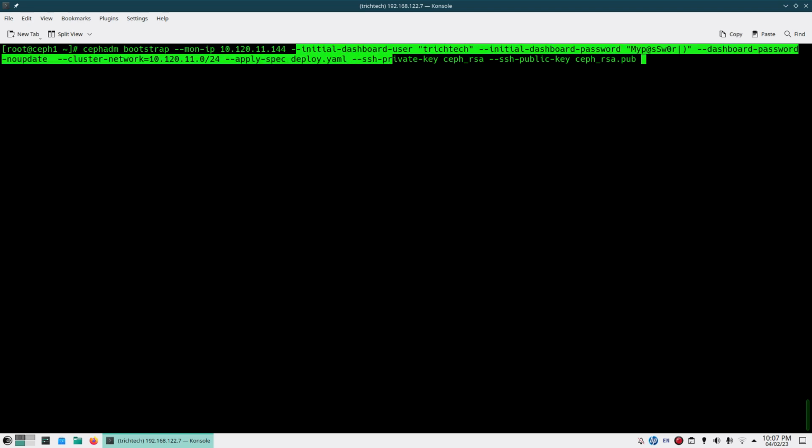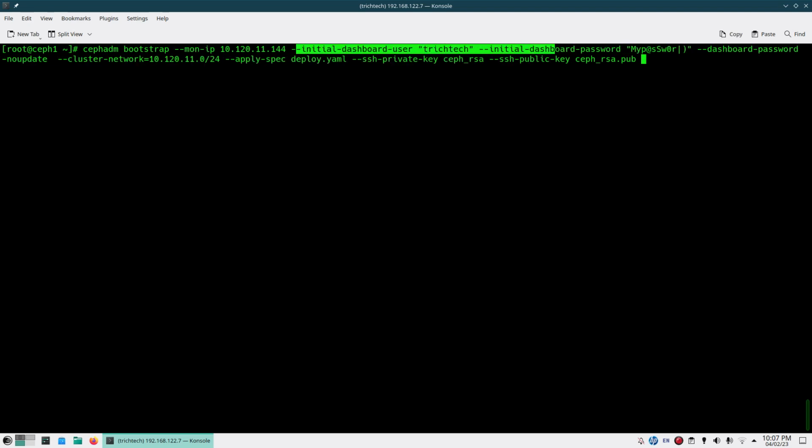Then I'm setting up my initial dashboard user and the initial dashboard user's password, and I'm setting it so that it should not get updated at the next login. And then I'm specifying my cluster network. If you don't have a separate cluster network, this option is not required. This is not a mandatory option. The mandatory option is mostly this monitor IP. So I'm specifying my cluster network. Usually in production, you should have a separate cluster network for better performance.